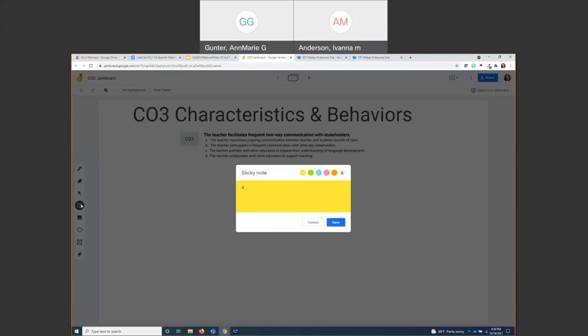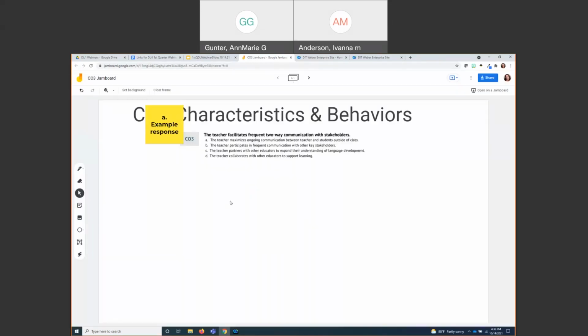You can write, let's say, whatever letter your subcriteria is, and write a couple of sentences just to explain your answer to the question. When you're done, you can hit save, and then your little sticky goes onto the Jamboard. You can then write another one, maybe change the color of it if you want to respond to something else, or just click cancel, and then you can start to see everyone else's sticky notes appearing on the Jamboard and what their responses are.